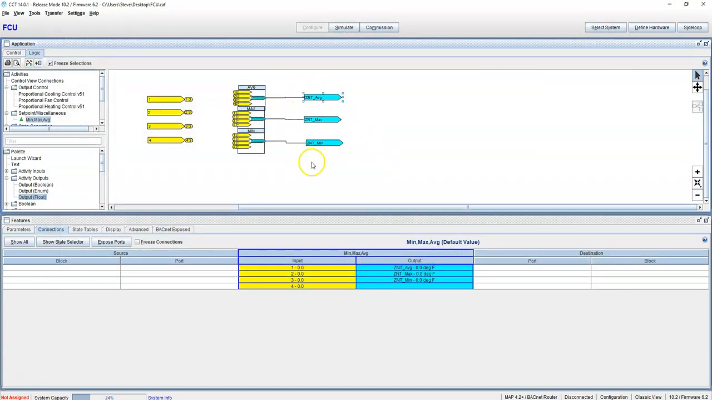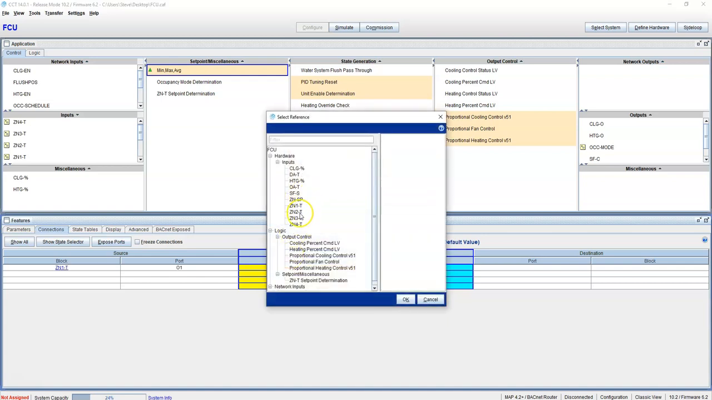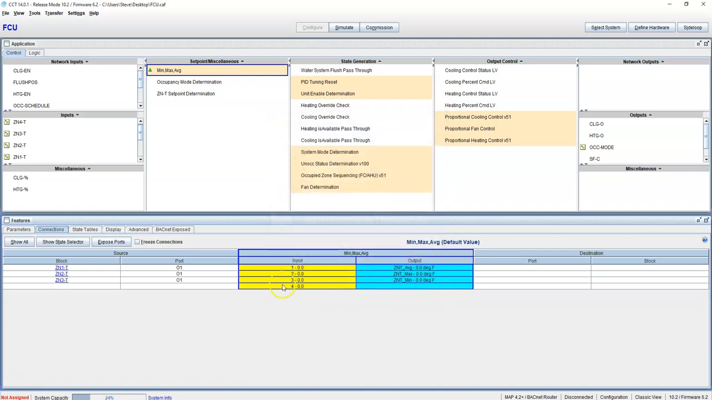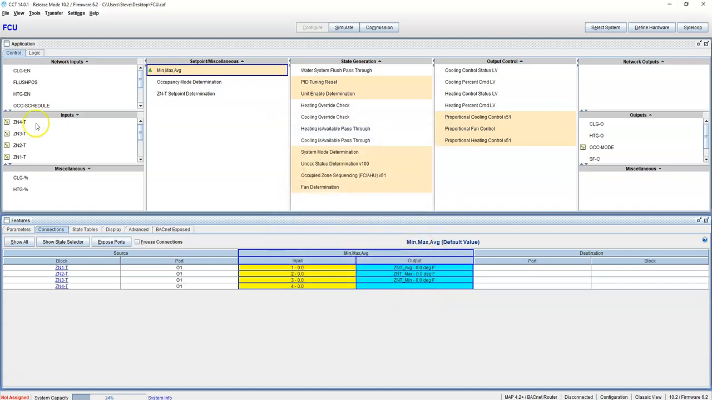This is good. We can hide those lines if we want, but those are just single lines, so no need to hide them. Come down here and control, and now we got to connect our connections over here. So we want to make a connection here. That's gonna be zone temp one. That's gonna be zone temp two. That's gonna be zone temp three. That's gonna be zone temp four. Boom. Alright.